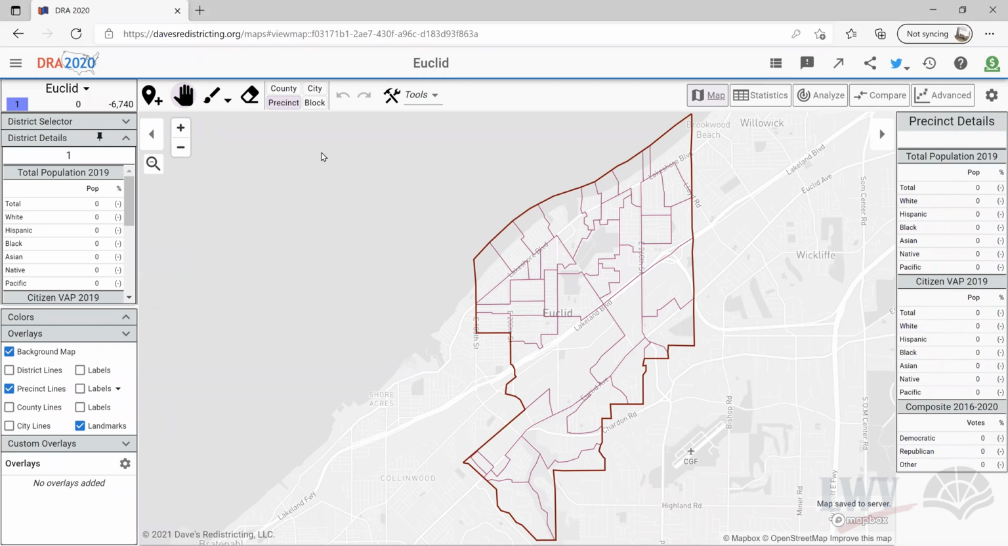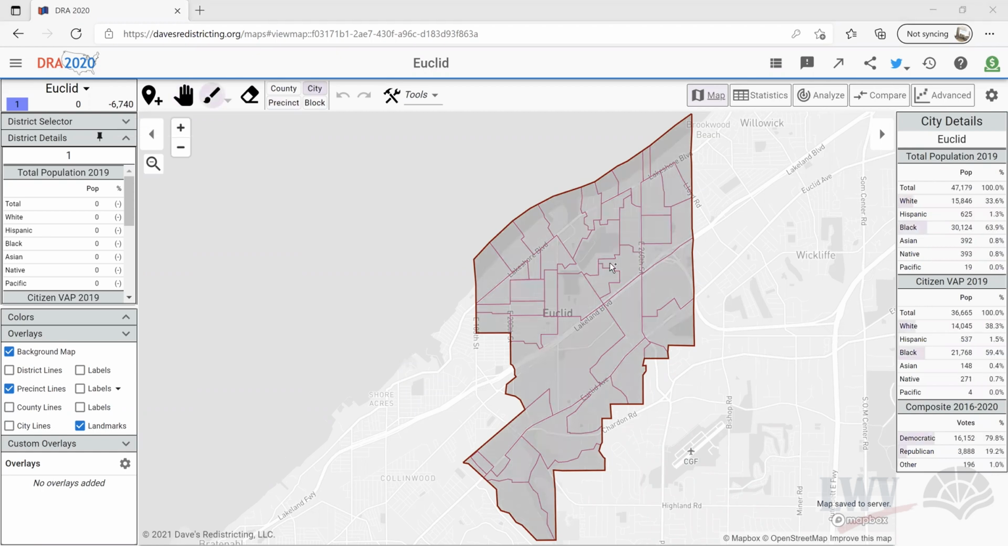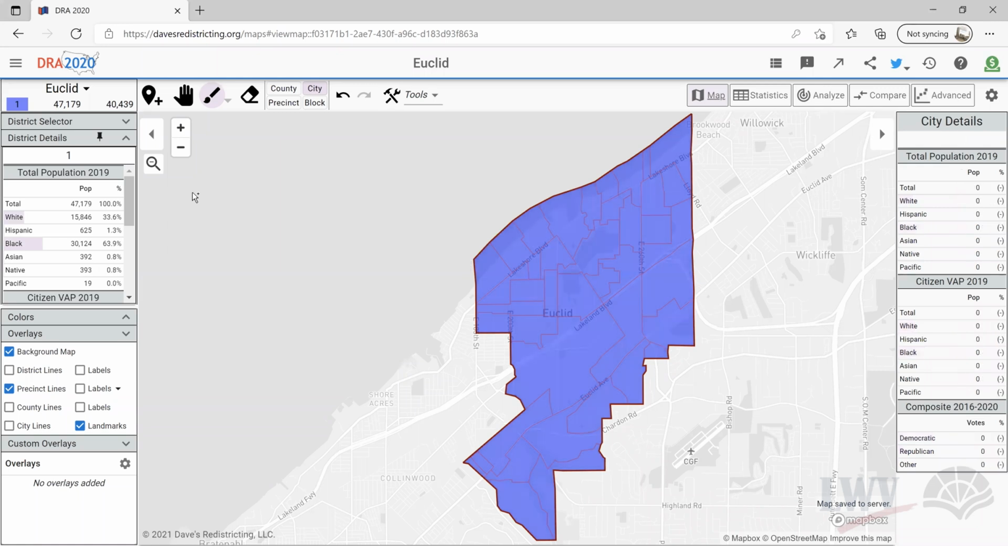So it might surprise you to see that Euclid has rapidly changed over the past decade. It was just under, I believe, 50% African American 10 years ago, and now it is almost 64%. You can see this, I just picked the whole city, in 2 different places.